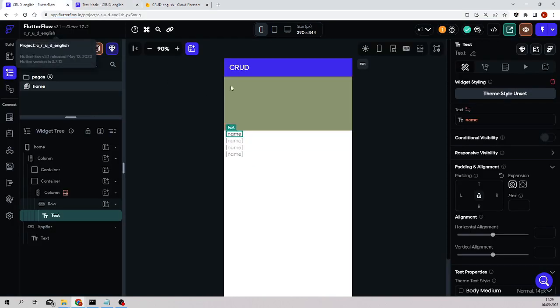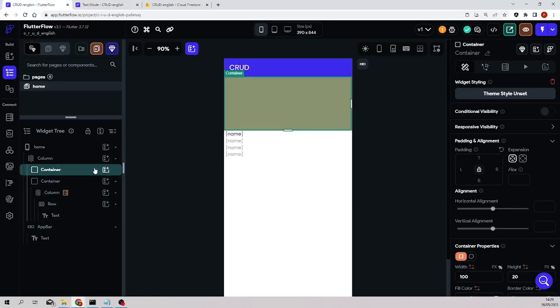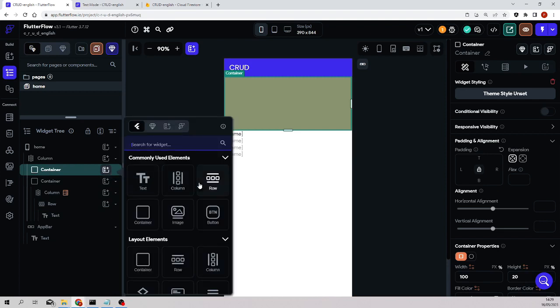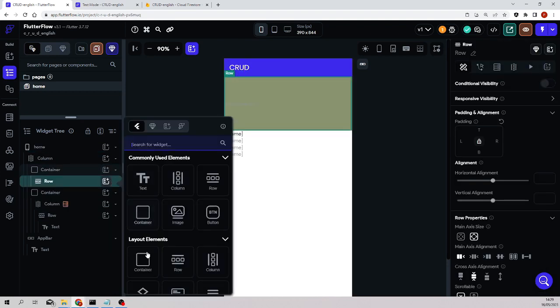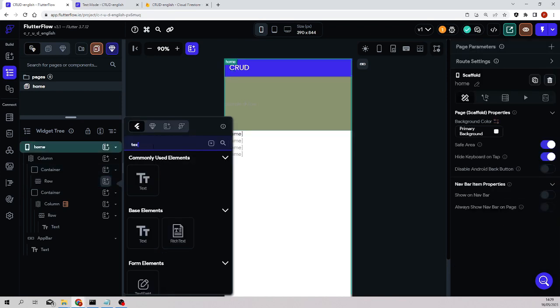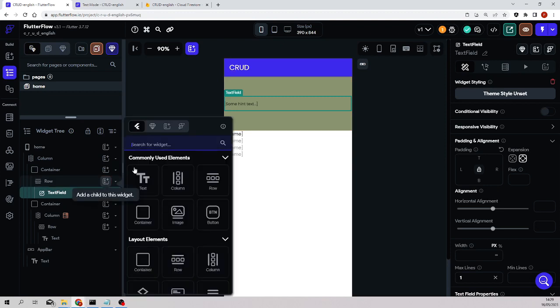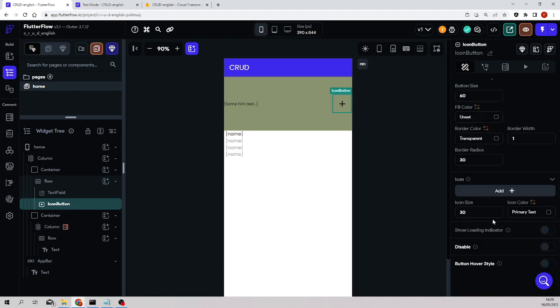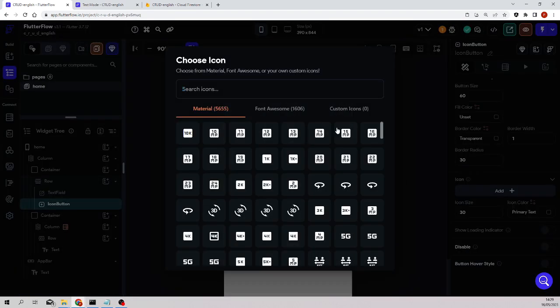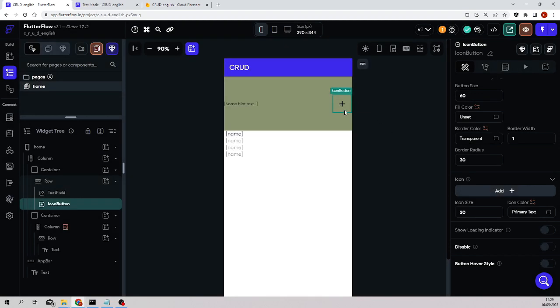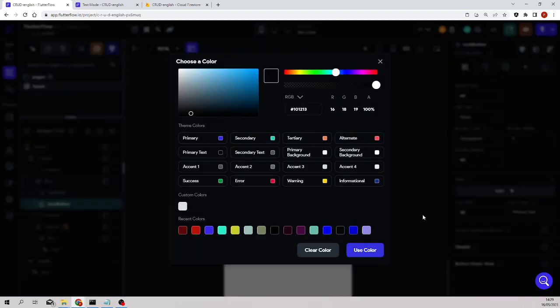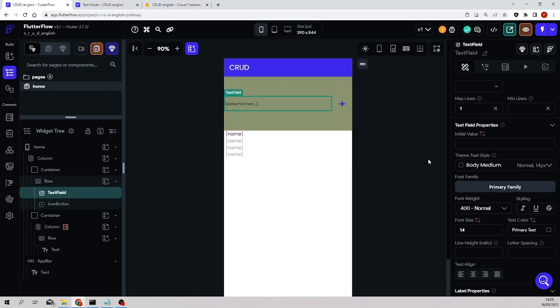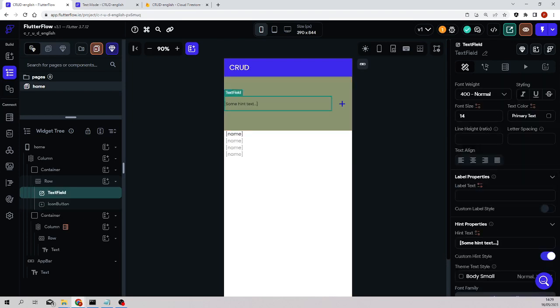Let's go now for the create operation, the C. So we come to the other container and I will click on add. I will add a row, inside the row a widget of type text field, and an icon button, and the icon button will be of this type. Yeah, the plus icon. I like the plus icon, and I will put it in this color, blue. Some hint text. We will say username.